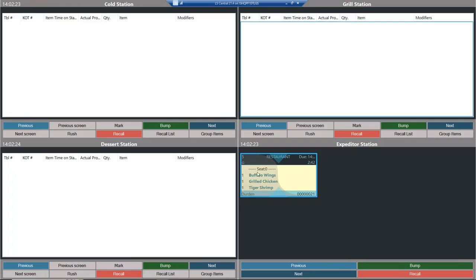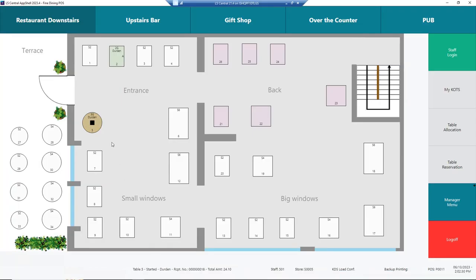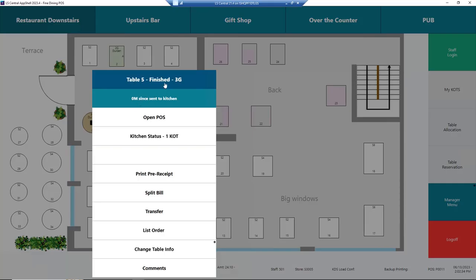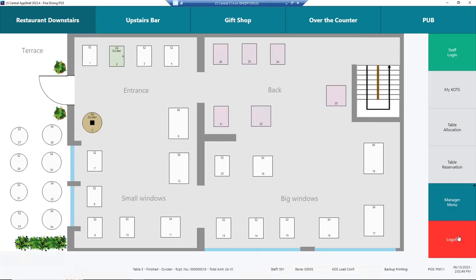But before we bump it from here, let's look at the waiter. So let's do it again. Let's back into the waiter. And what happened? This little box is full because everything has been finished. If it goes all the way into kitchen status for the COT, for the kitchen order ticket, you will see it's finished and that it's been bumped on all stations. Is only the expediter left. So you see, that's how easy it is for the waiter to monitor.